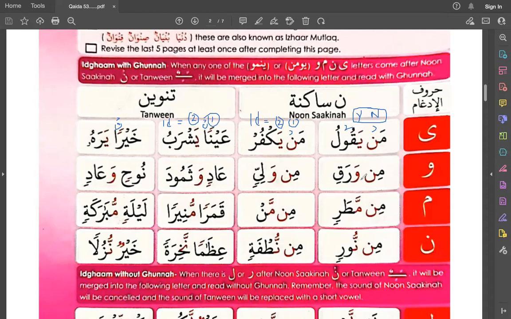So we will go to another example, and that is noon sakin. We are looking for noon sakin. Here it is, the first condition met. Then the other condition is looking for the huroof of yarmalun. This is waw. Waw is one of them.